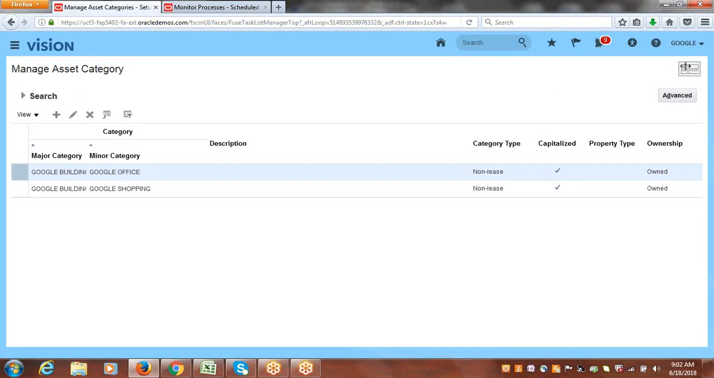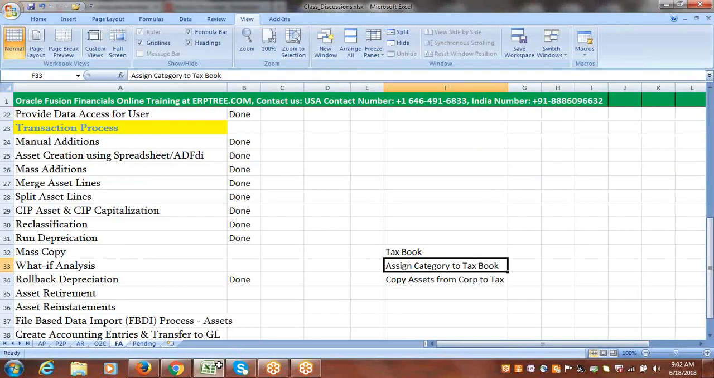Then we have completed the two required setups. One is tax book creation. The other one is associating the category to the tax book. Now we'll go and copy the assets from the corporate book to the tax book.